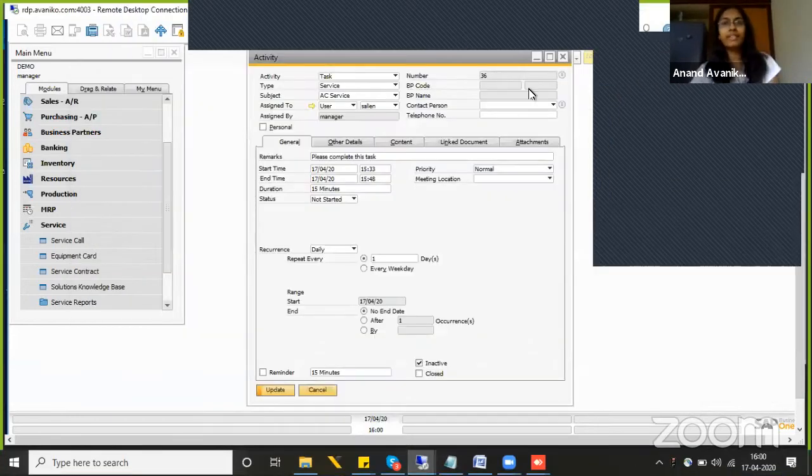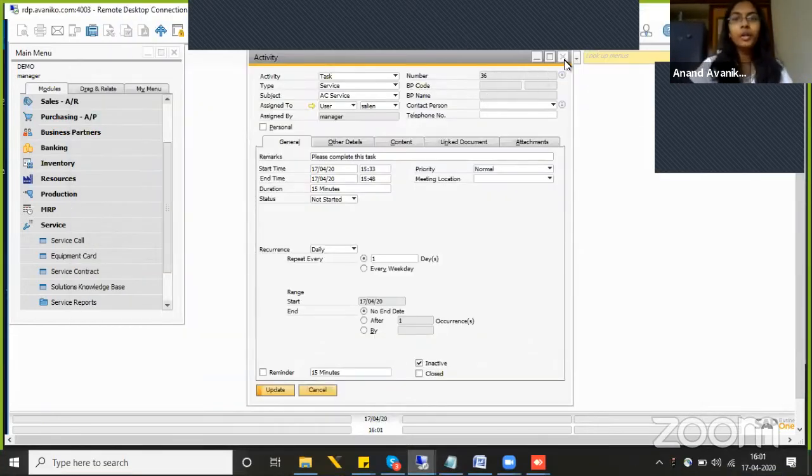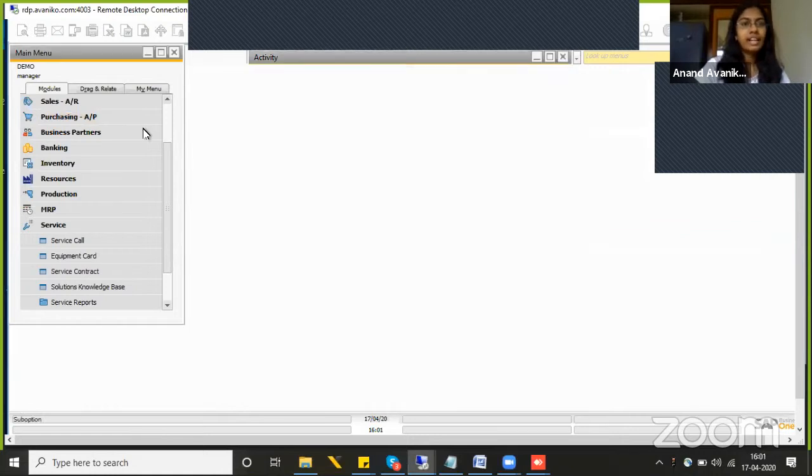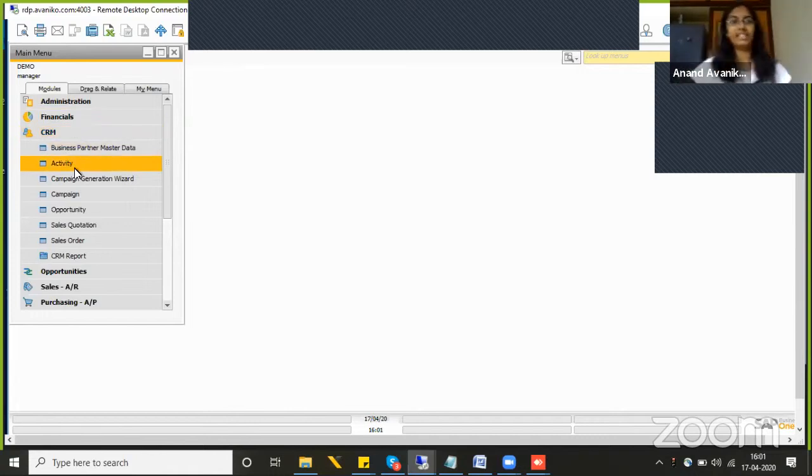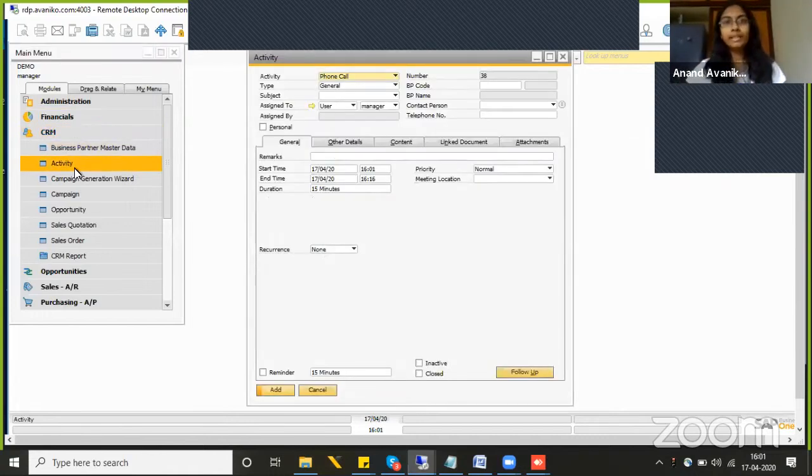So this is an SAP screen basically. And how do you open a task here is, I'll open a new task. In the main menu, inside the CRM, you have something called activity. When you open it, this is the screen which will be shown for the activity. And you have various types like phone calls, meetings, tasks, notes, campaigns, and others.